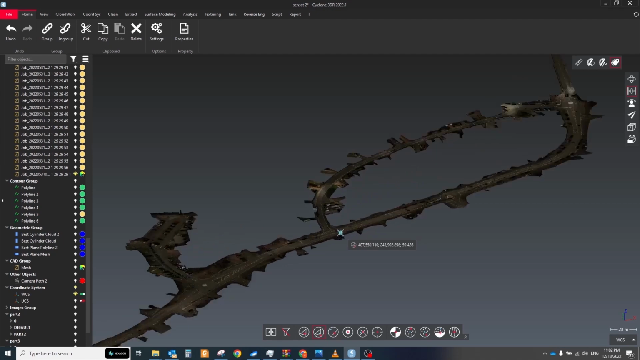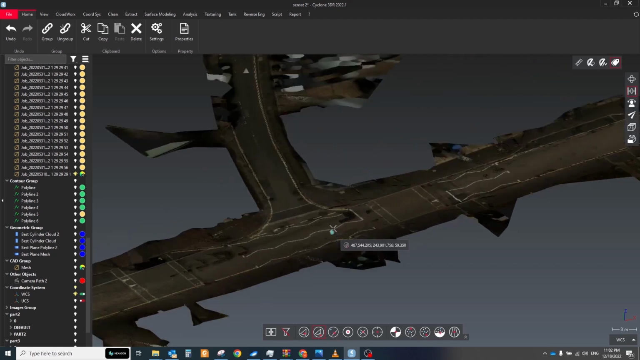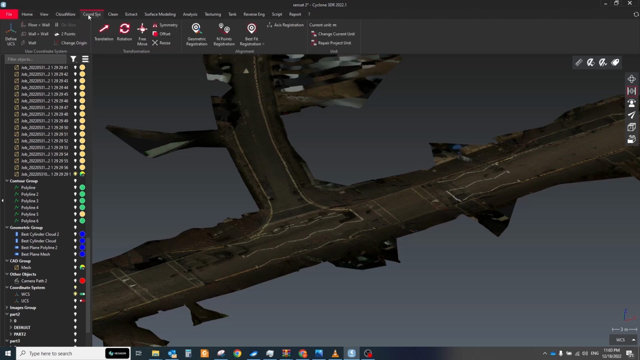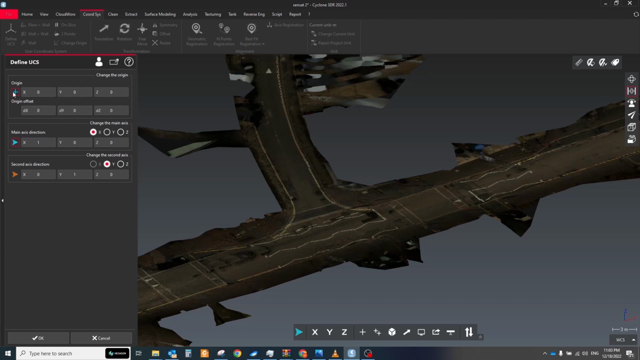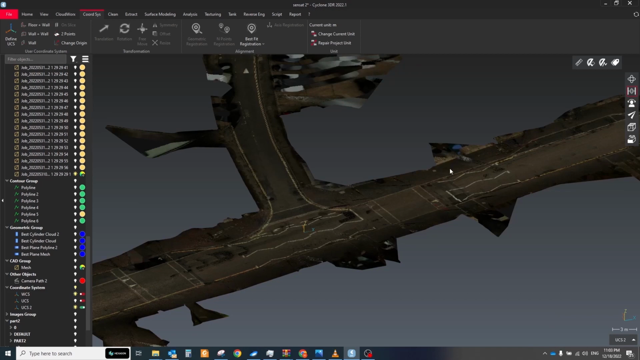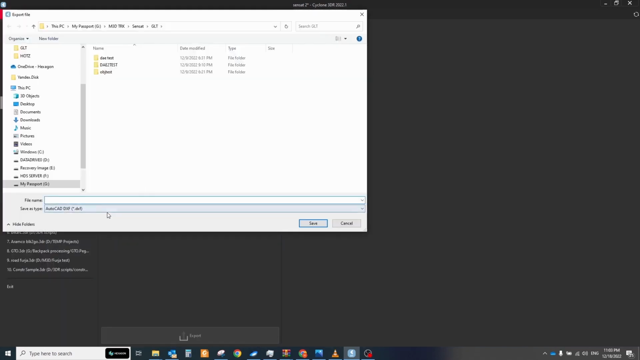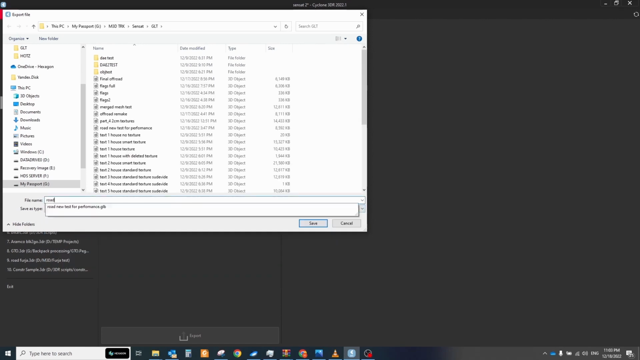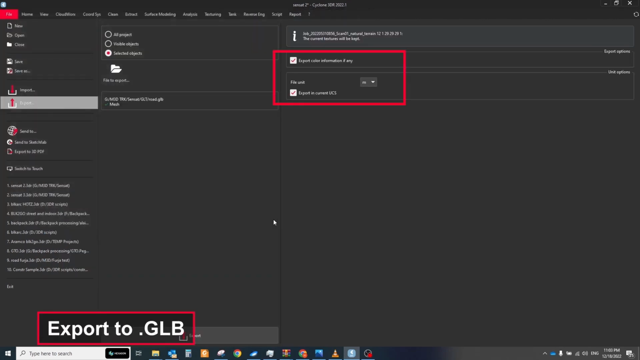Before exporting all models to other software, I recommend you set the coordinate system somewhere in the middle of your scene because not all software can work with big coordinates. To do that, just run the Define UCS tool, in the properties window click the plus symbol and specify the place where you want to move the origin of your coordinate system. Then export all models to GLB format. Keep the option Export in current UCS and leave meters as units of measurement.